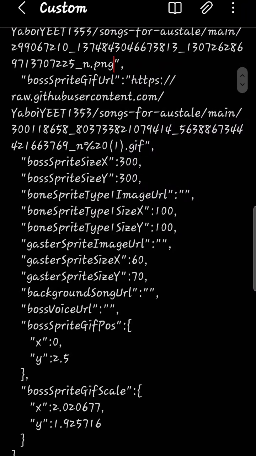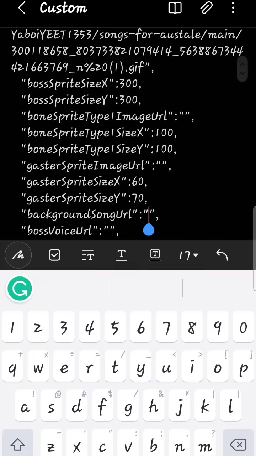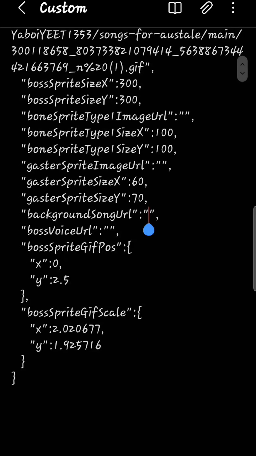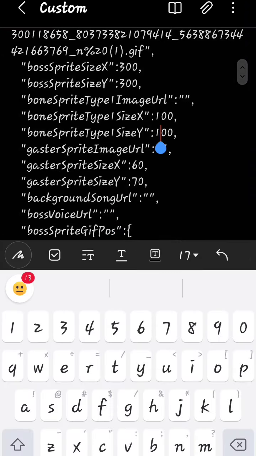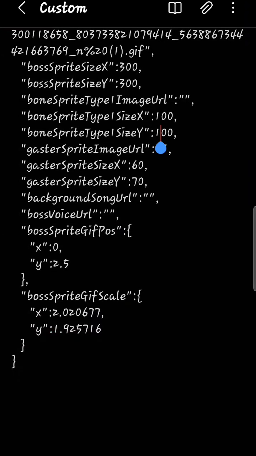So I actually haven't seen how this looks, so this will be an honest reaction that I haven't shown. It should probably say this right now. The background song URL and boss voice URL require specific files. The background song URL has to be an MP3, and the boss voice URL has to be a .wav file, or however you say it.